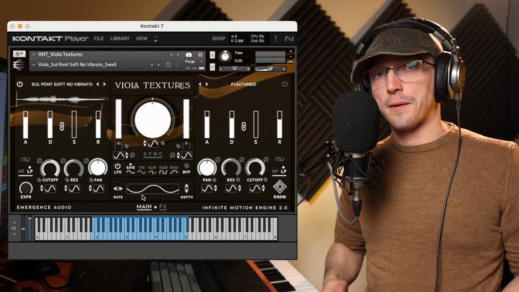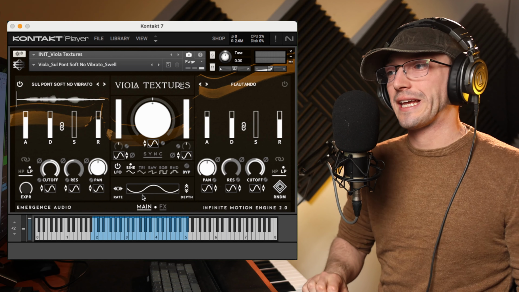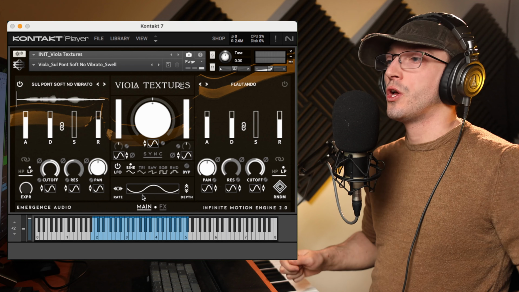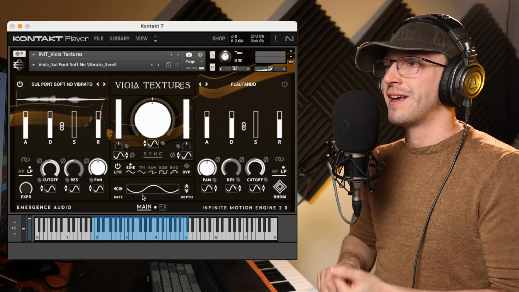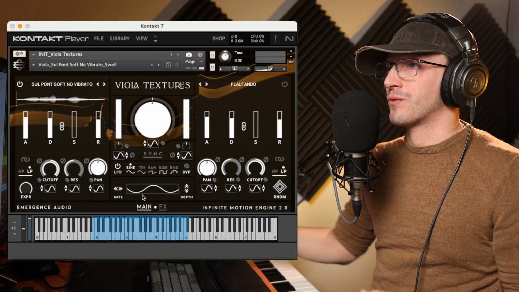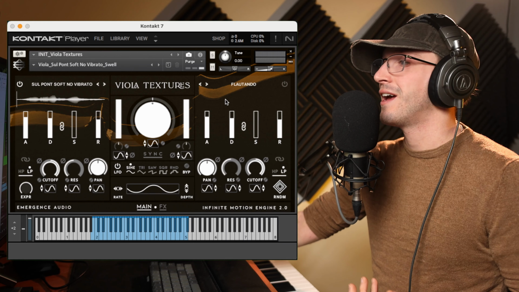What I love about this library is no two sounds are the same. There's such a variety from organic and more everyday use to your more extreme textures and electronic sort of sounds. There's such a whole host of sounds that I feel there's something for everyone and something for every project.